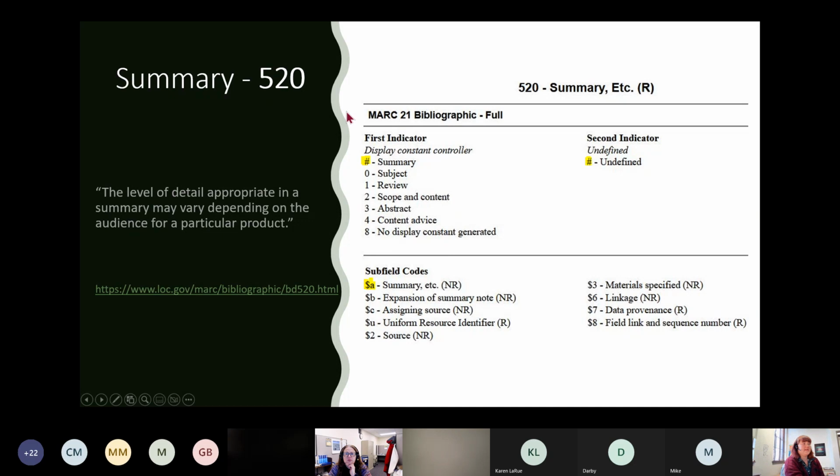And so for our indicators for the summary, and once again, this is a repeatable field, which is interesting. You know, you could get a summary from a publisher and you could also get a summary off of Goodreads. Depends. And these summaries are just going to be listed in the subfield code A. That is where the summary goes.